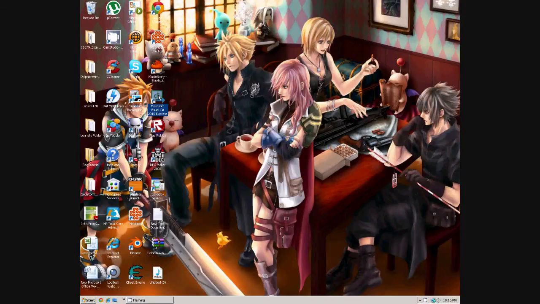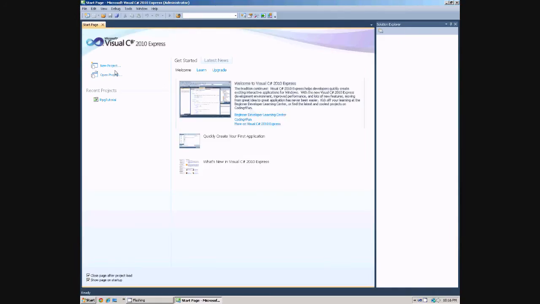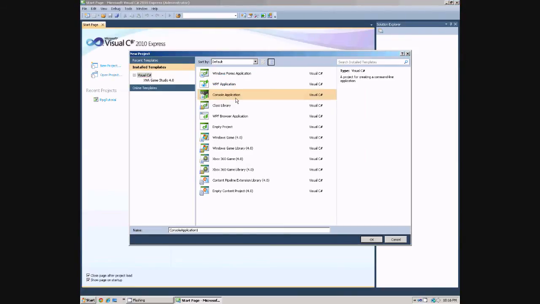So what I want you to do is open up Visual C#, and wait for that to open. That should open right now. And we're gonna go to New Project, and we're gonna go to Console Application. You don't have to name it anything, but just to be flashy, I'm gonna go ahead and type in Tutorial Basic Program and hit OK.